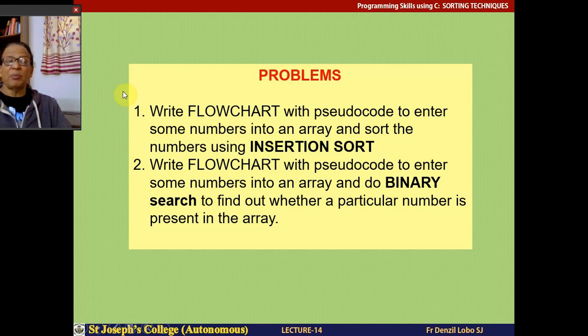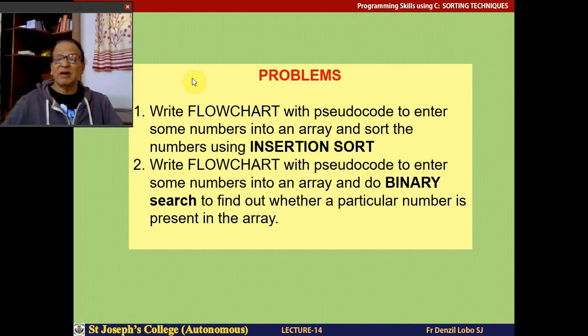Selection sort. Your problems to work on are these. Write a flowchart with pseudocode to enter some numbers and use insertion sort. It is your task to go to the internet, not to copy a program, but to find out the algorithm and then write the flowchart and C program to do sorting using insertion sort.